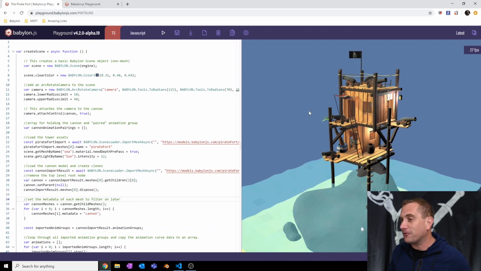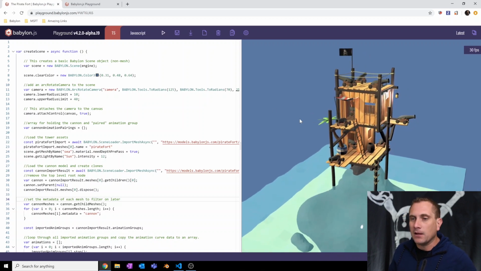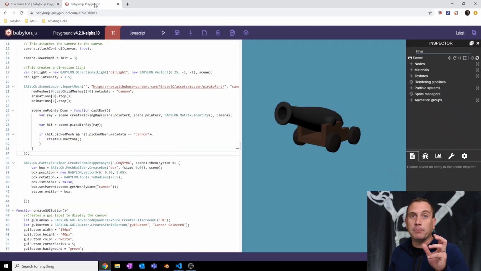This is our pirate fort. I can click on a cannon now and check this out. I've got a smoke burst popping out of every single cannon. And again, that's all particles, all created in Babylon. So I want to show you how I did that, because there are a couple of little gotchas that you may want to know about.